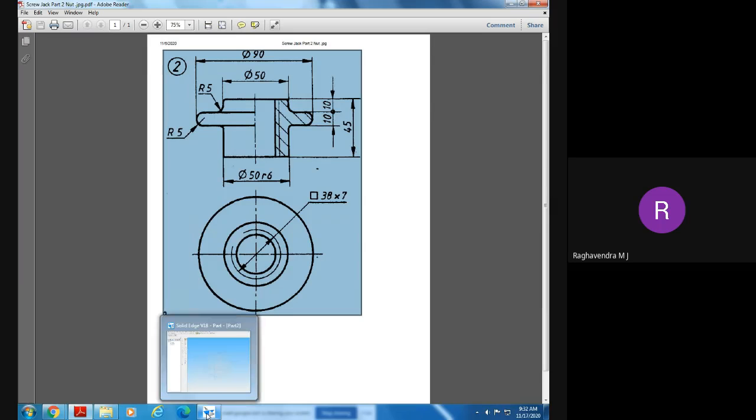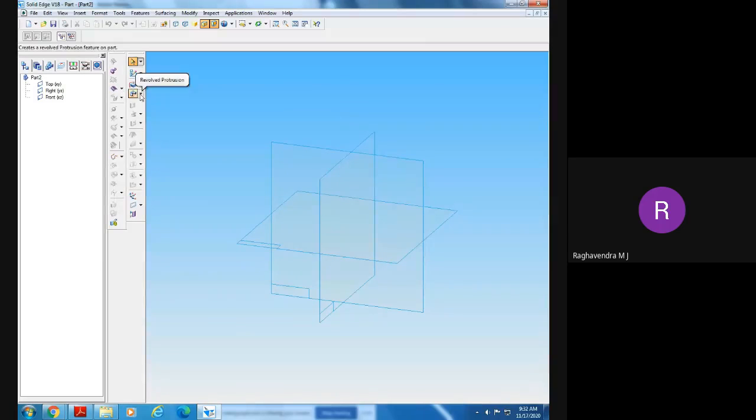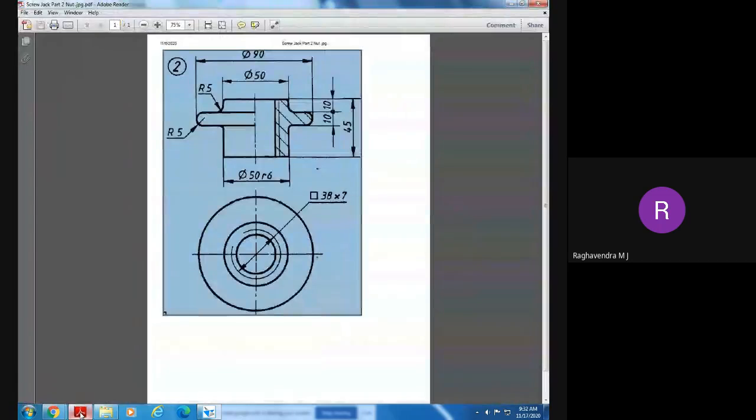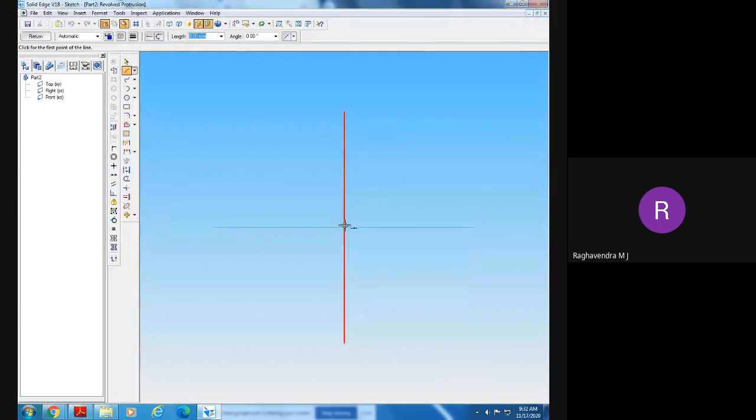So next, I will go for 50. This 50 means 25, and the height is 45. Out of 45, it is 10 here. And here also it is 50. Go to the revolve protrusion option. Select the front plane. Go to the line option. What is the total height? Total height is 45.